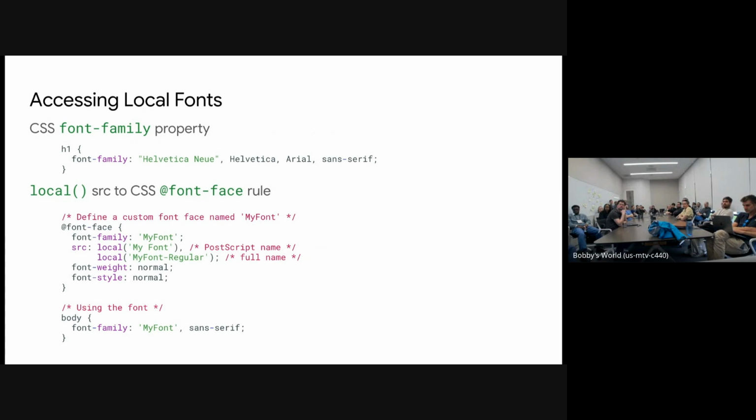There are various ways we can set or access local fonts. The most popular way is the CSS font-family property. Here we have a font fallback list, which is evaluated from left to right, with the rightmost font being a generic font, sans-serif.